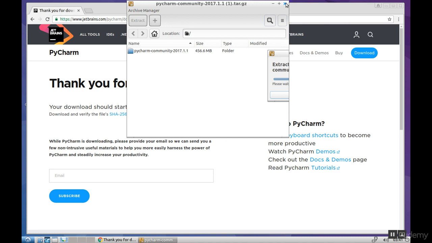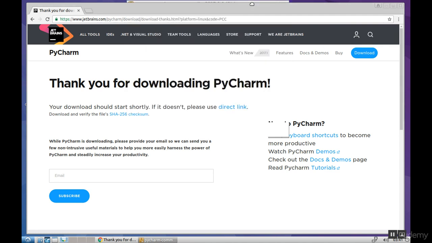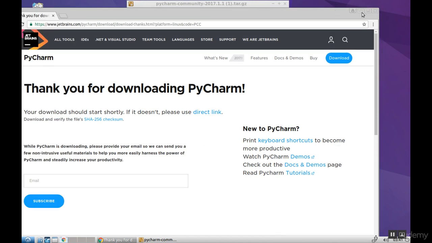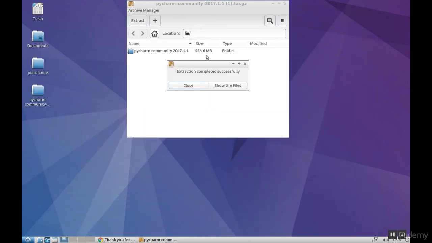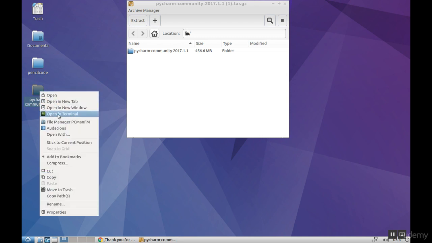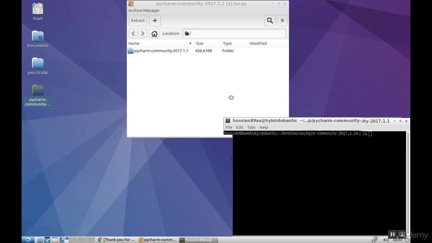Now I have it, and I need to run some commands. So let me take the screen and try to run some commands. Wait a second for this to finish. I say close, I'm done. So yes, this is my PyCharm. If you right-click, hopefully you see Open in Terminal. I want to see it here.